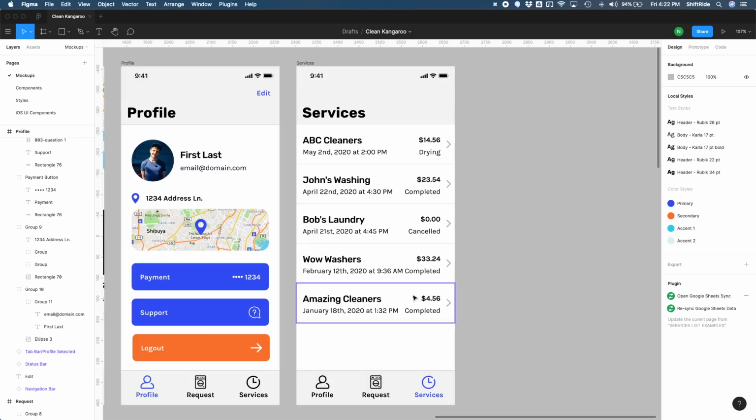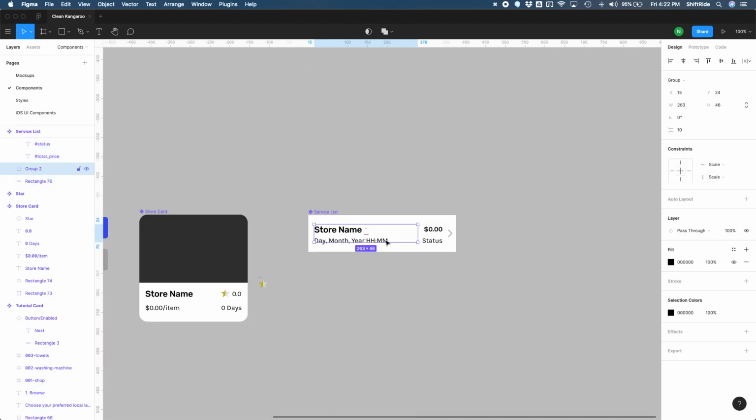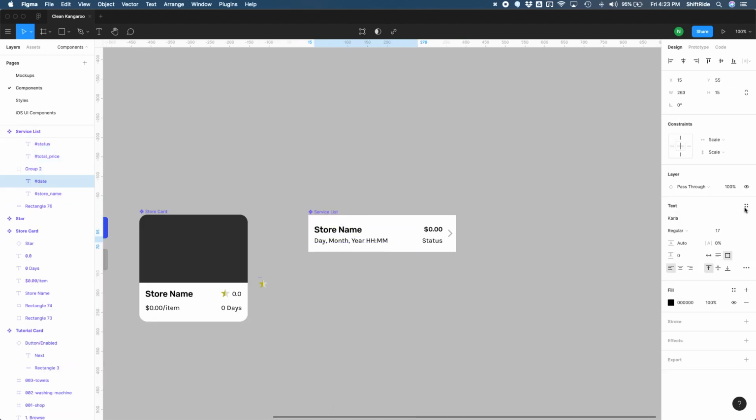And if I go to my services page, I see some of the text here looks like it is too big. Like for example, the date stamp here and the status can probably be a little bit smaller than this. So why don't we go ahead and select this, go to master component, and then for these two, I'm actually going to detach the style and then use a font of 14.